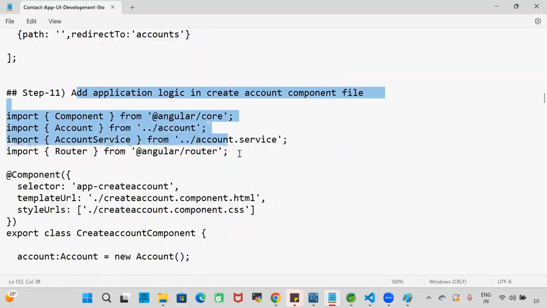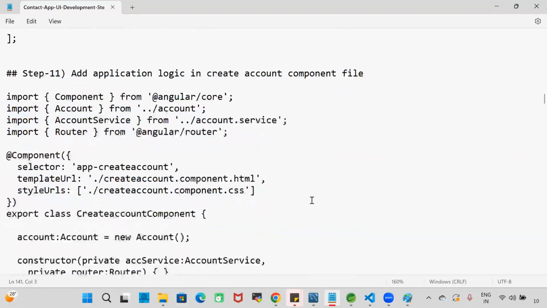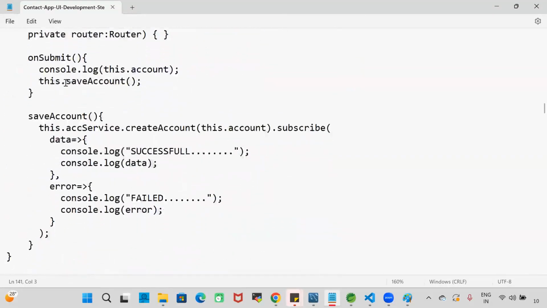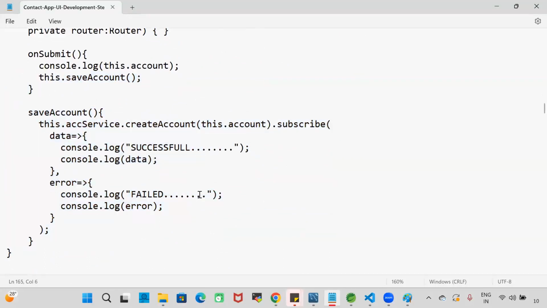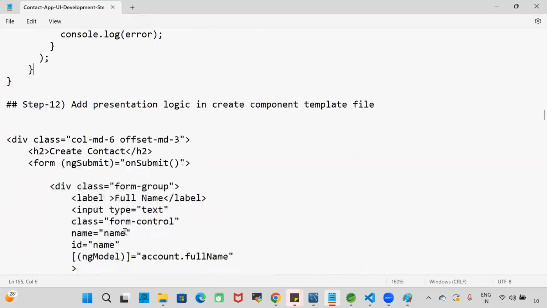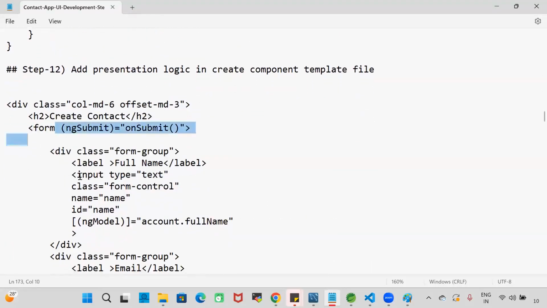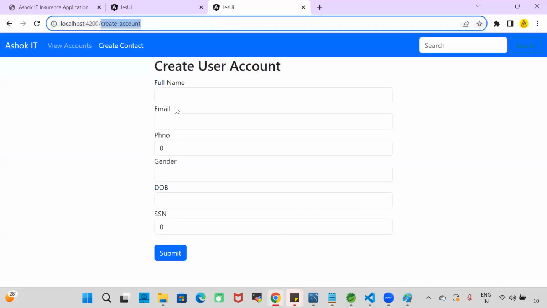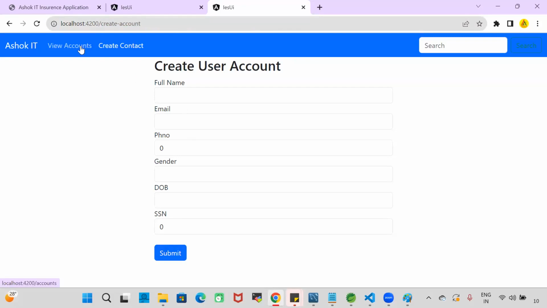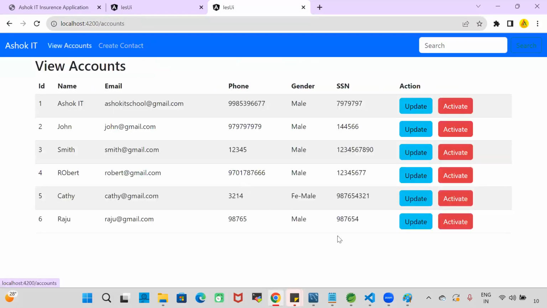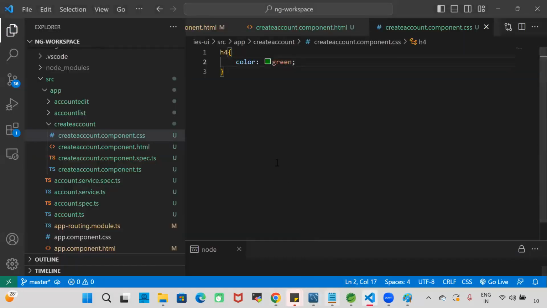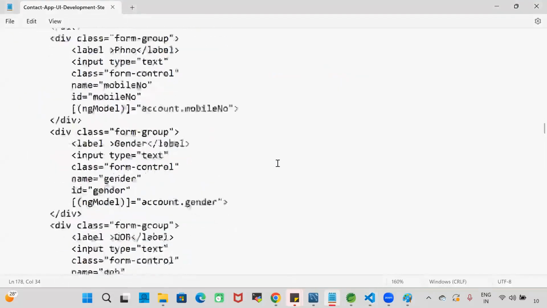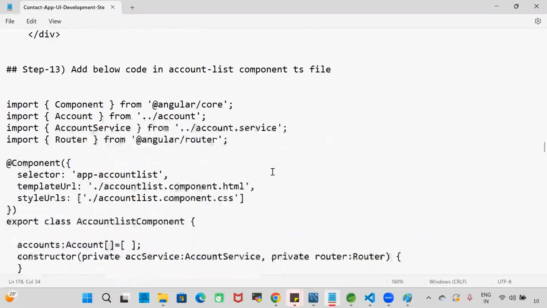Application logic is available in the create component file. This is the logic used to create our account. And this is the logic to display it. The component template file is displaying our form like this. When you click on the submit button, the account will be created. When you go to view accounts, the account will be displayed.